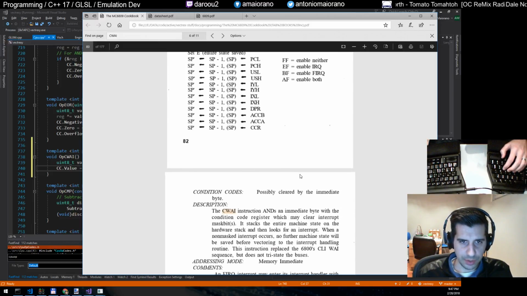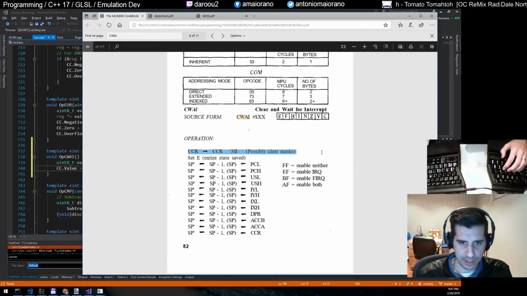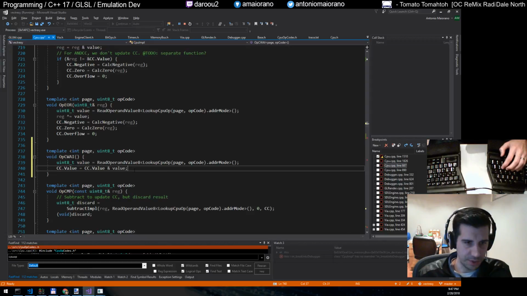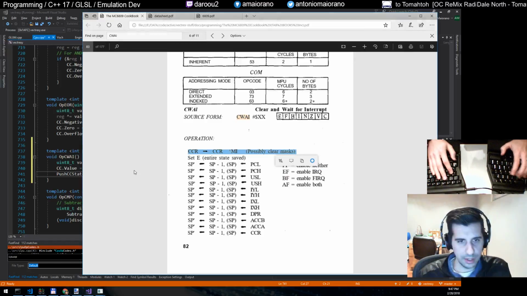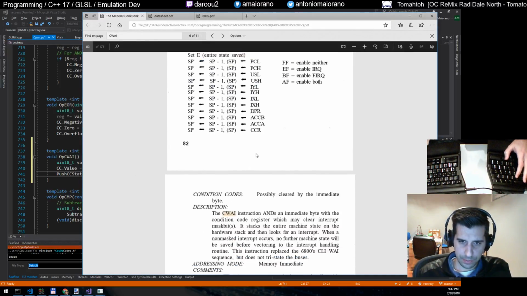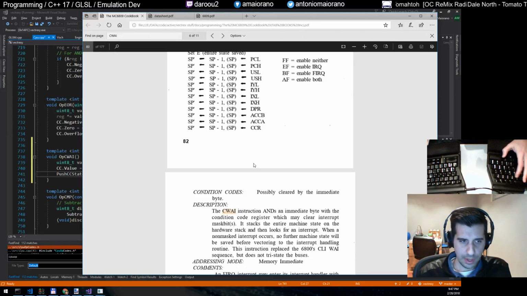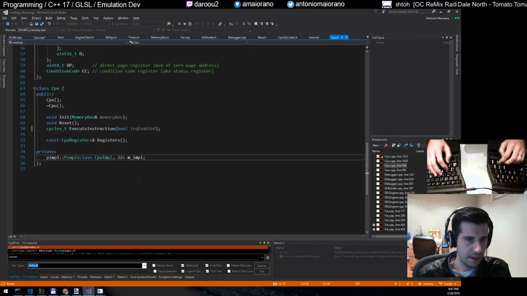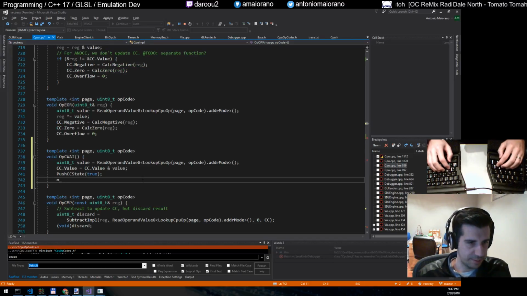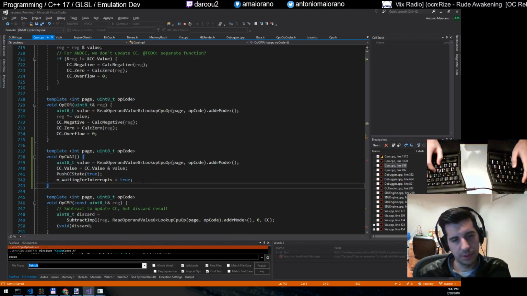But actually, do we do that before? Yeah, it is. We do that first. And then after that, we want to do a push state, push CC state, true. So you want to push the entire state. And finally, we want to set, what was that thing again? Is m_wait_for_interrupts equal to true.